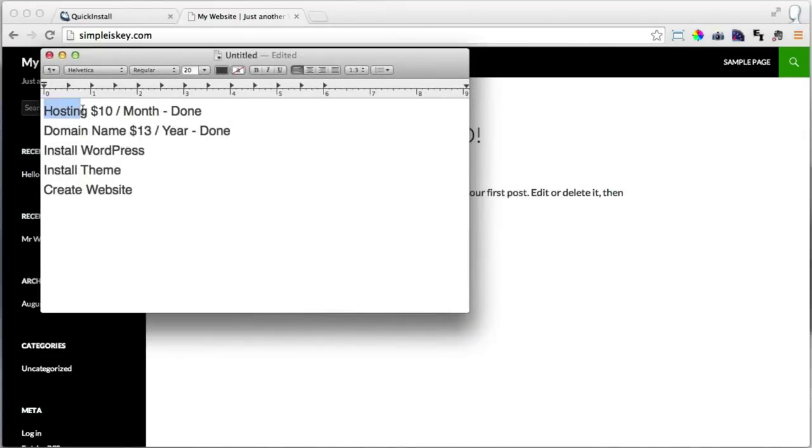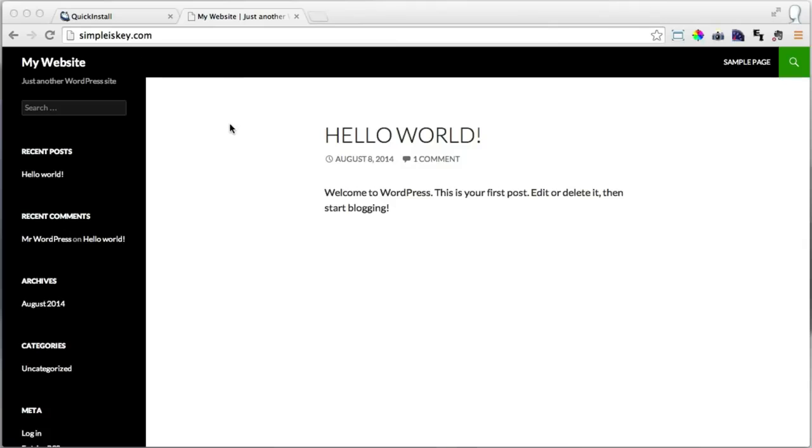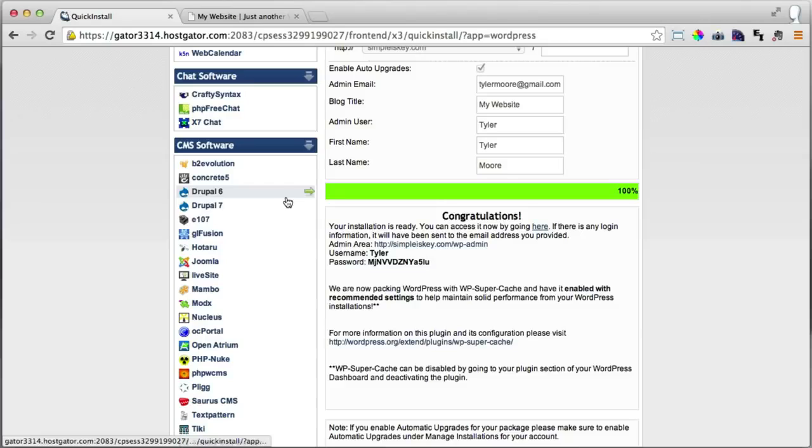So we've gotten hosting, we've gotten our domain name, and now we've installed WordPress. The next thing we need to do is install our theme, but before we can do that, we have to log in to the back end of our website, also known as our dashboard. So let's do that right now. If we go back to Quick Install, we can see our username and our password.